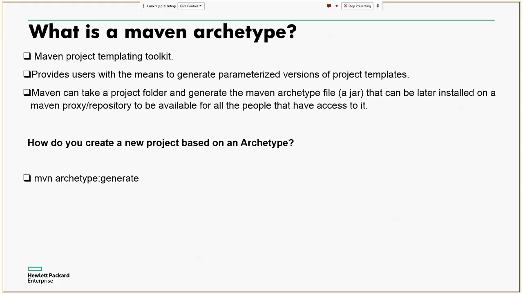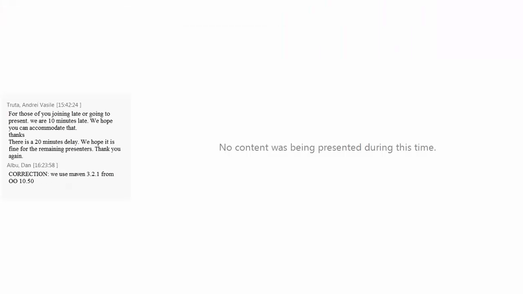So actually a Maven archetype is a template for our project that we can create using Maven. Usually that Maven archetype in the end is a file, more specifically a jar, that you can use later on your project. How do you use this Maven archetype? Using the command maven archetype generate.